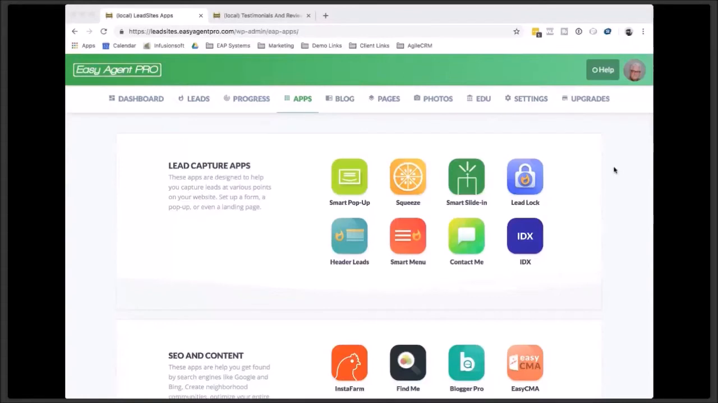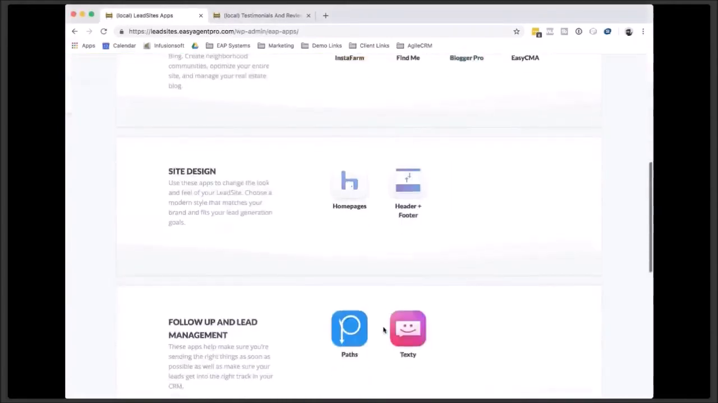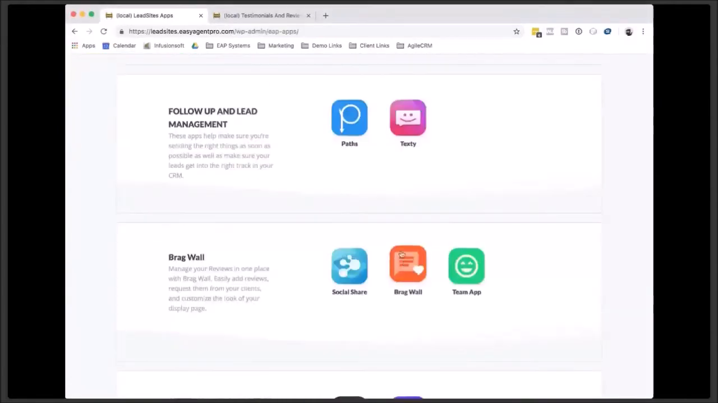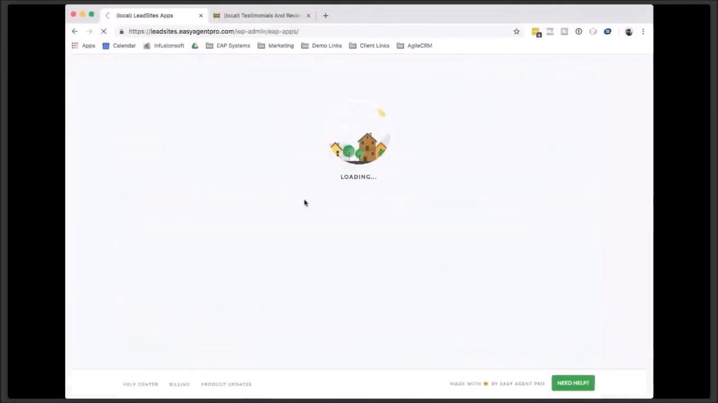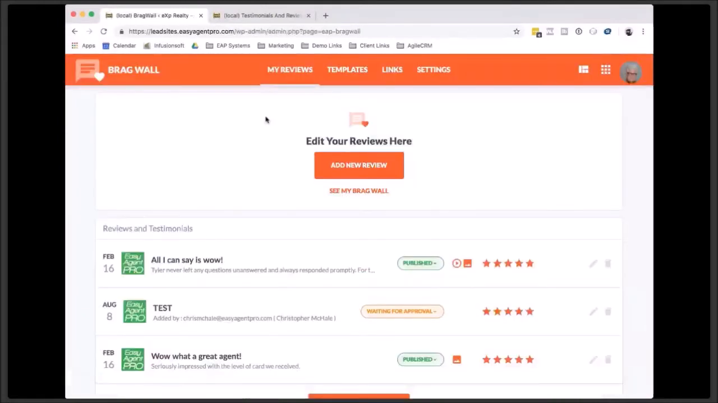We've had Bragwall for a long time, but this was an app that we recently updated, and I want to take you through some of the functionality there. There are some similarities with what Chris talked about, but we'll also look at some of the differences. Once again, we have reviews, the content, and we have templates, links, and settings.